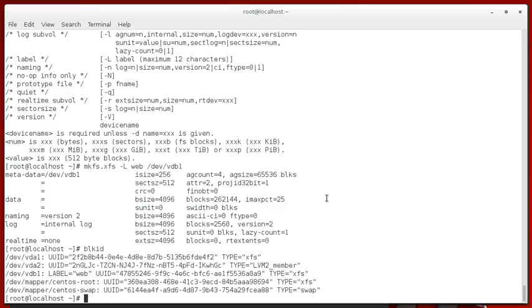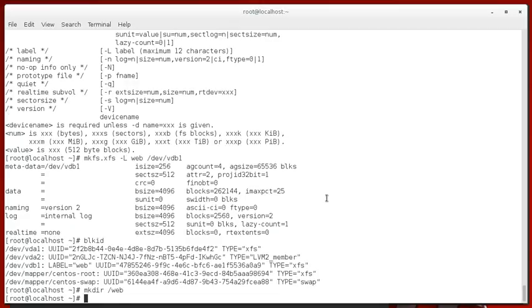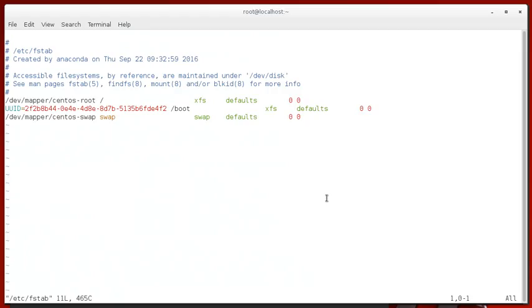So now let's go ahead and mount the partition. First we need to create a directory to mount it. So mkdir and then web. That's it. And now let's modify the /etc/fstab file.